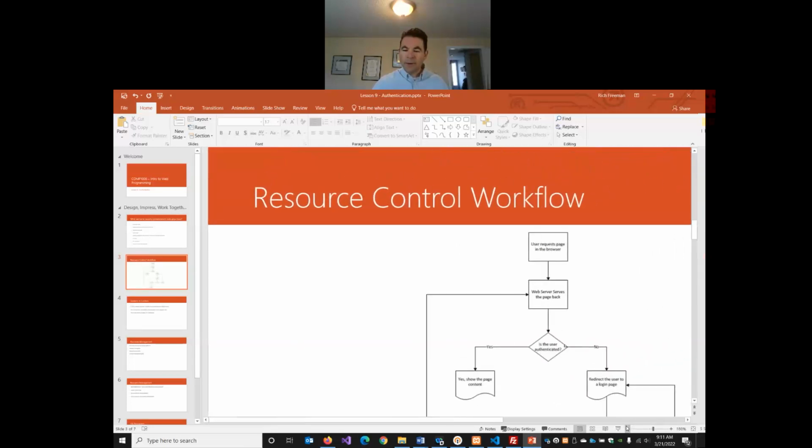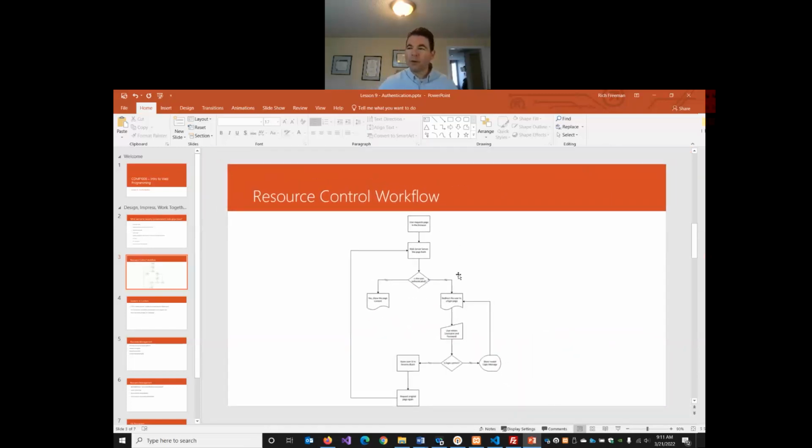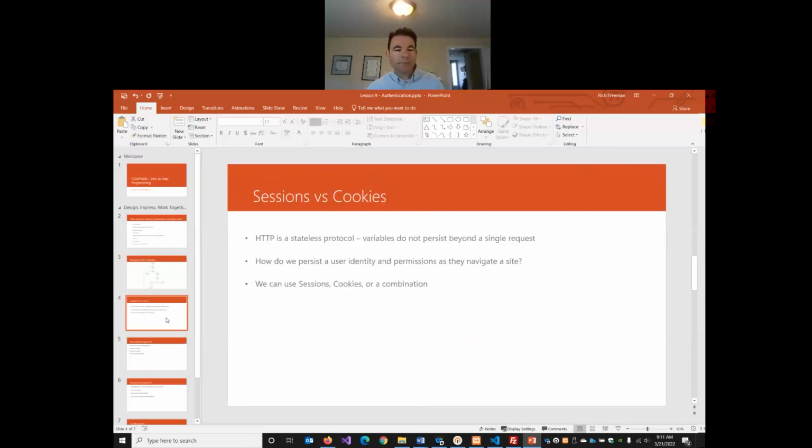I know it's a little hard to see on the slide. There's our basic workflow of securing one web page. We're going to need to talk about sessions and cookies as well.